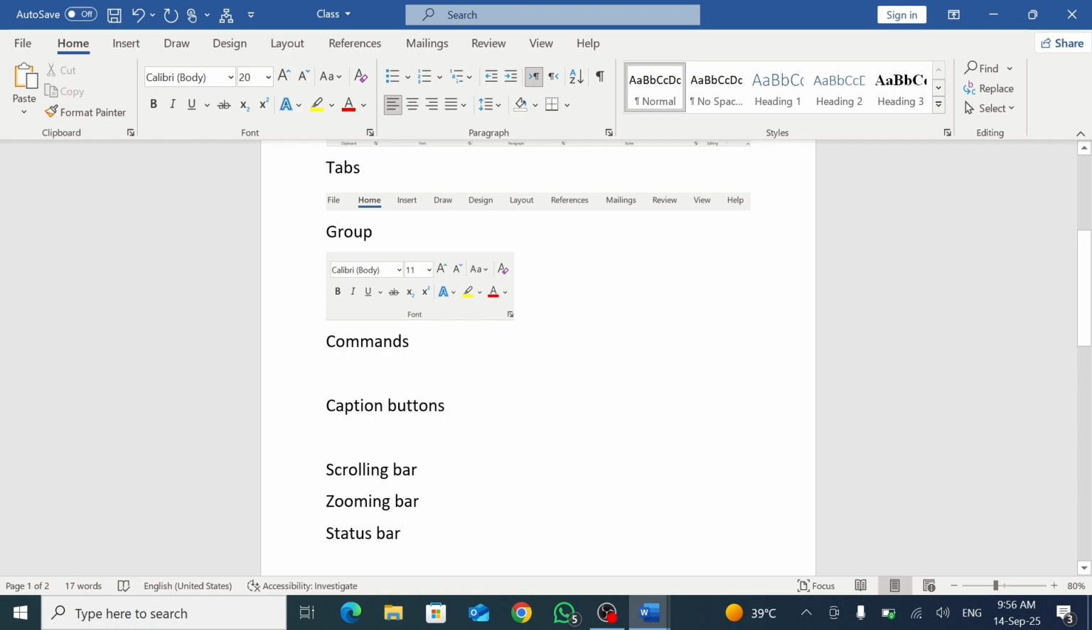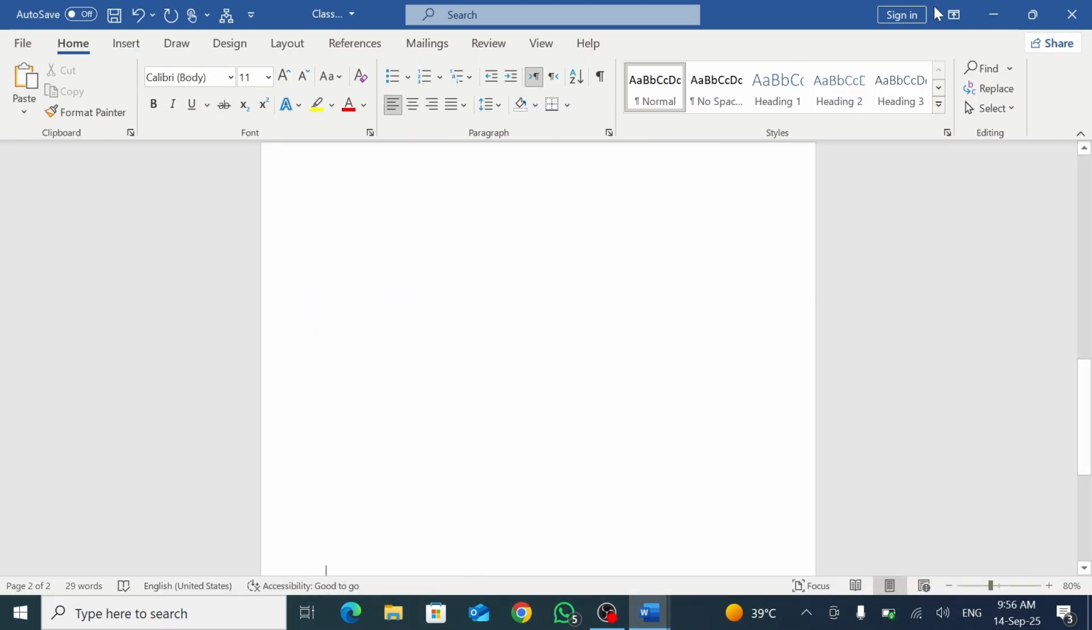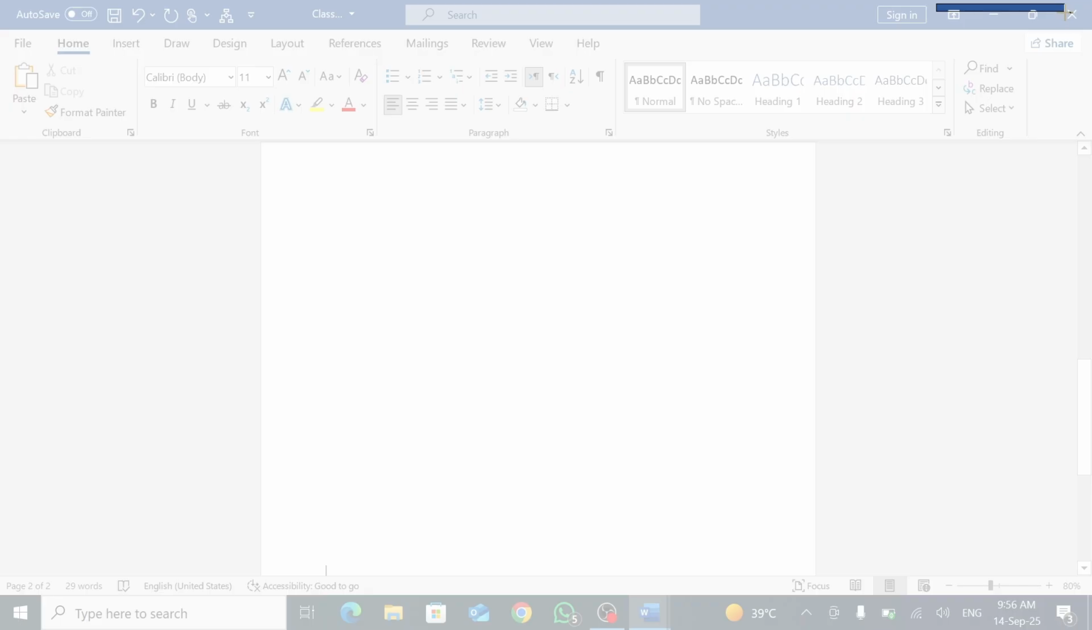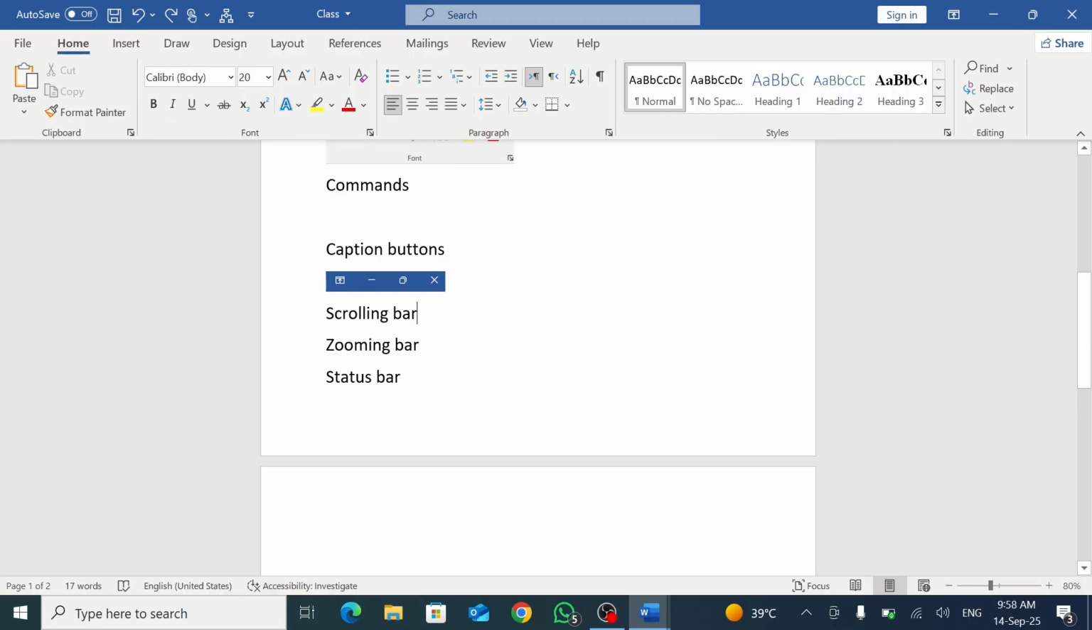Now, to make the concept of caption buttons even clearer, we will place their image directly below the heading. By positioning the image here, you will be able to visually connect the explanation with the illustration, which will give you a much better and deeper understanding of how the Close, Maximize, and Minimize buttons look and function, and how they help you control the Word window efficiently.